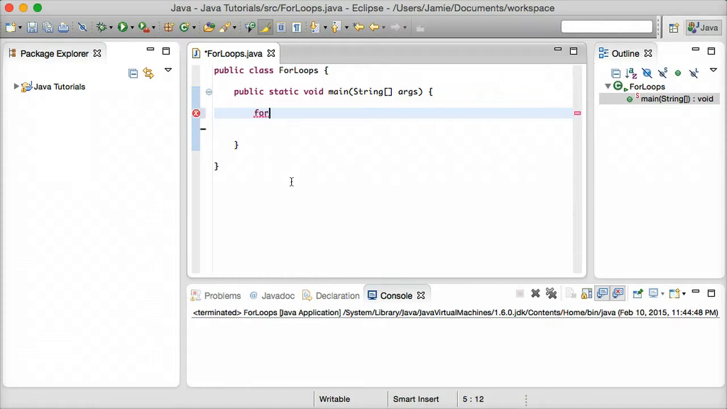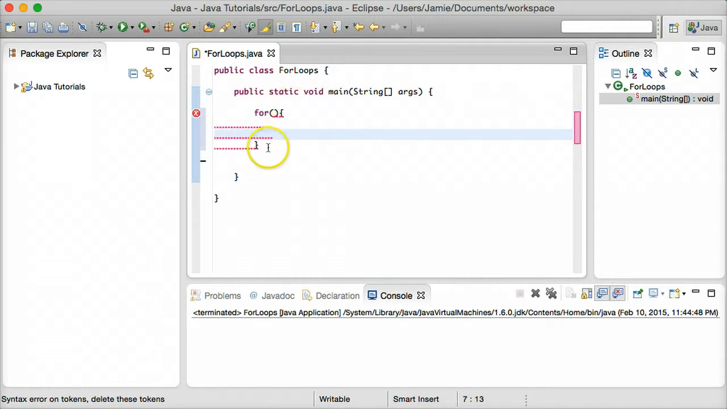What we're going to do is type in the word for, which is a reserved word in Java. It lights up purple there. We're going to follow that with a parameter list using a set of parentheses. And then we're going to follow that with a set of curly braces for our code block. Whatever is in between these two curly braces is what's going to happen each time our loop iterates, or each time we pass through the loop. So if we want to do something 10 times, whatever's in between these curly braces is going to happen 10 times.